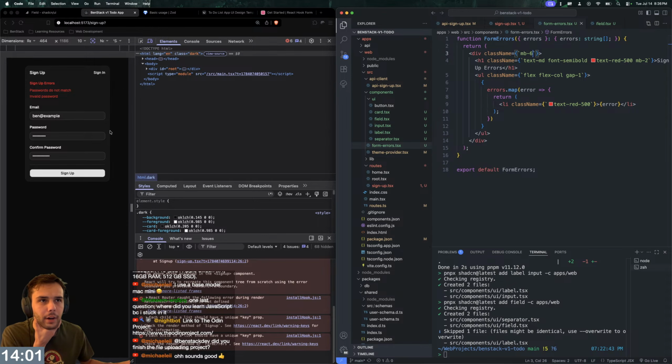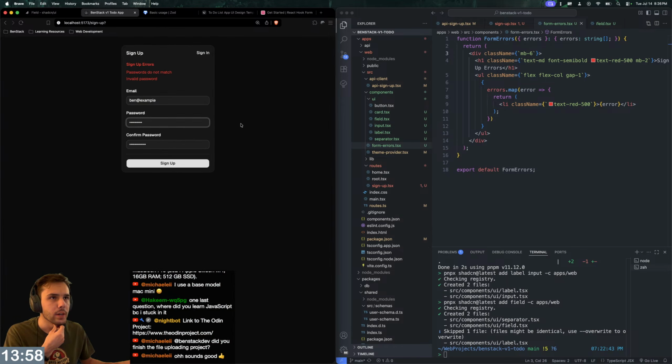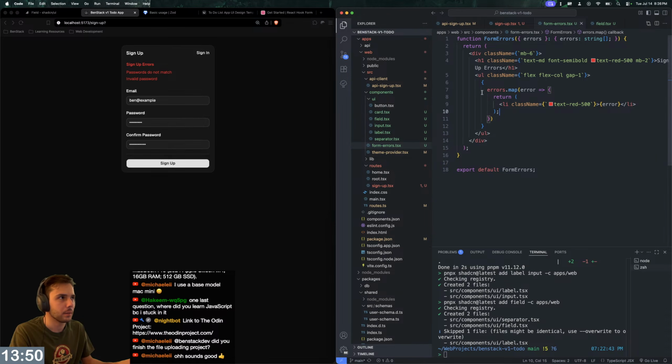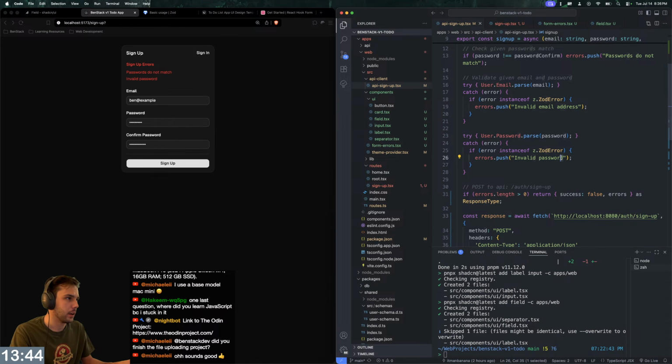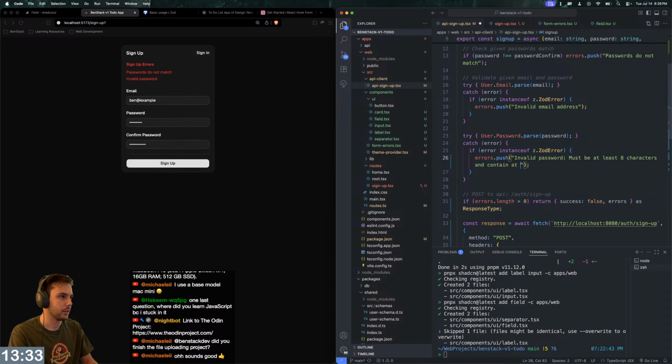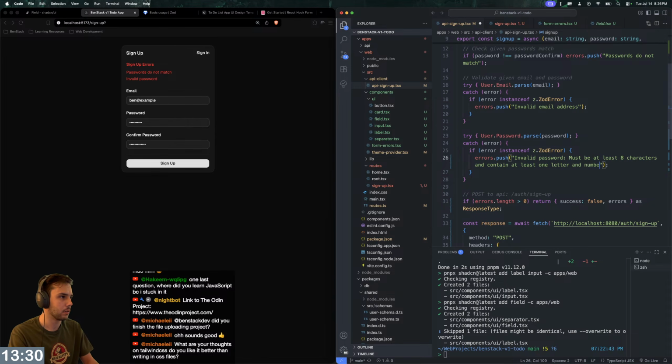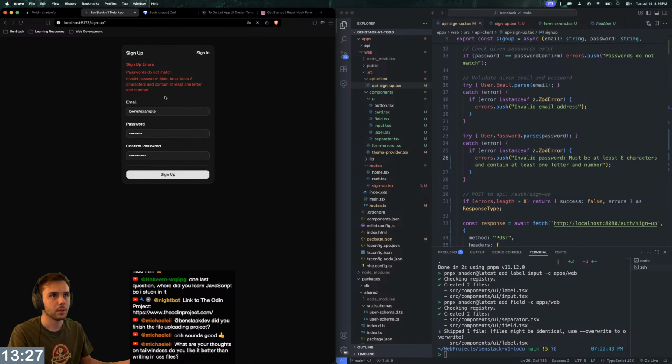There. So now we got errors, right? And now, if we actually sign up properly, okay. So the only other thing is I need to change the invalid password. Must be at least 8 characters, and contain at least 1 letter and number. So if I resubmit this, then we'll say invalid password must be at least 8 characters and contain at least 1 letter and number. Good.